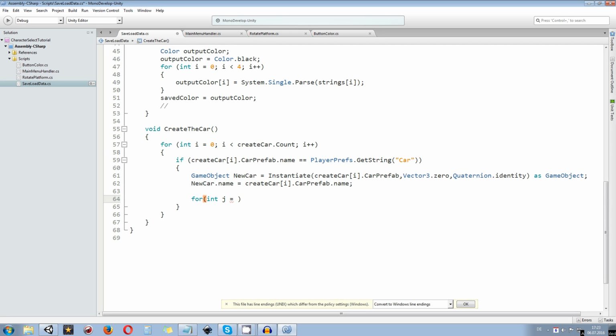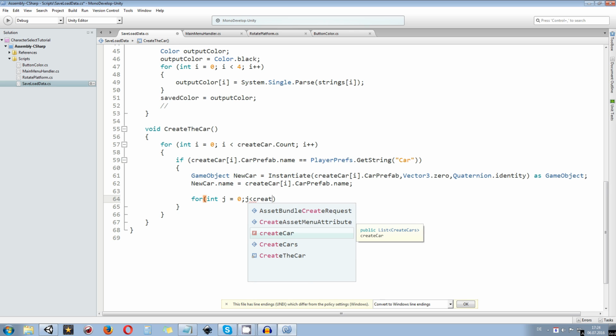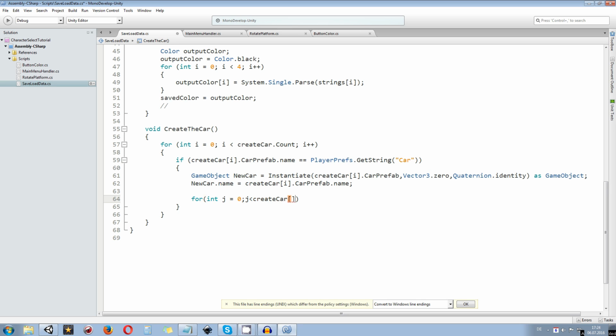So we start at 0 with the j, so we say for int j = 0, while j is smaller than createCar[i].tintableObjects.Count, so the length of the tintable objects in that list. Then we want to increment j. And while we are looping through that, we want to find all the game objects.